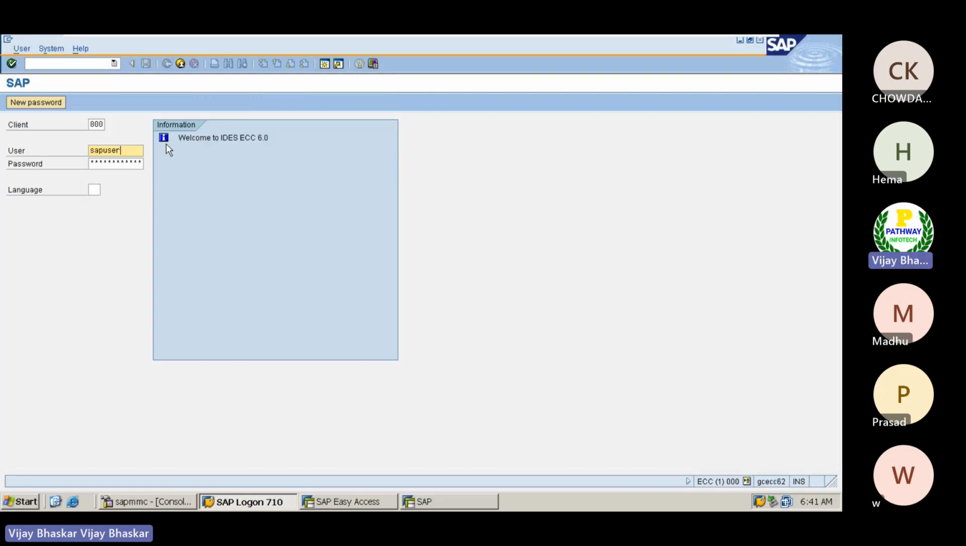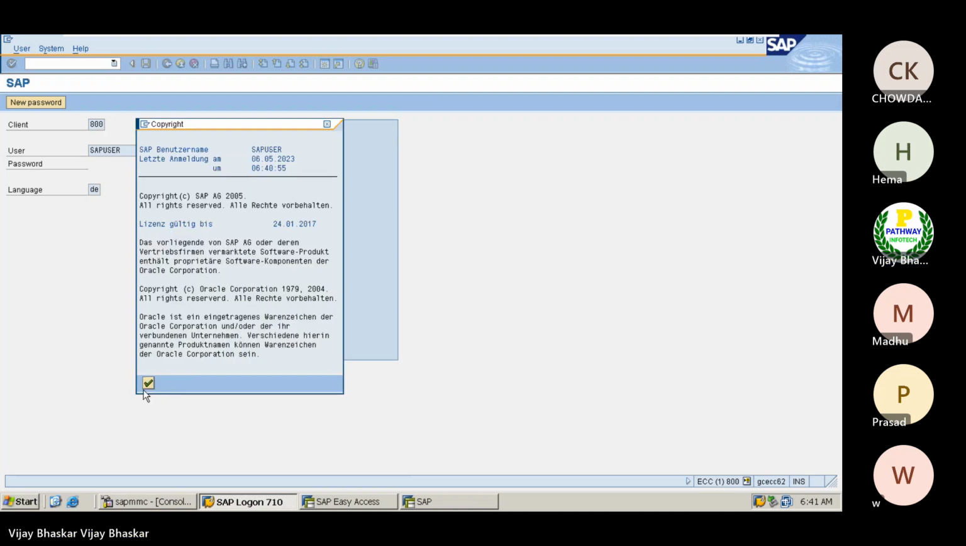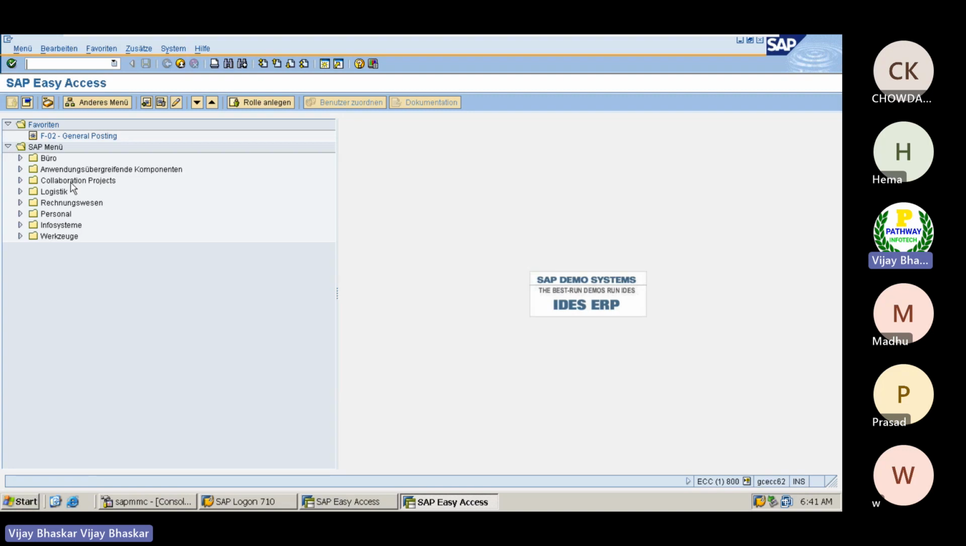As I explained yesterday, let me try it. Here I would like to log in in the German language. Let me try to enter. I will explain about this one. What is this pop-up? Now you can see, if I go here, the system has been logged in in the German language.